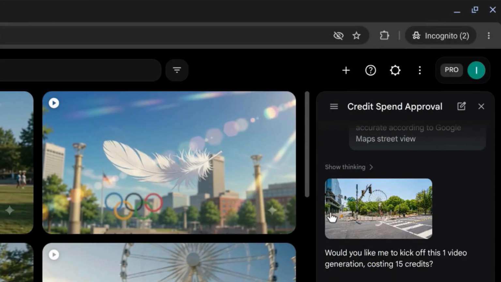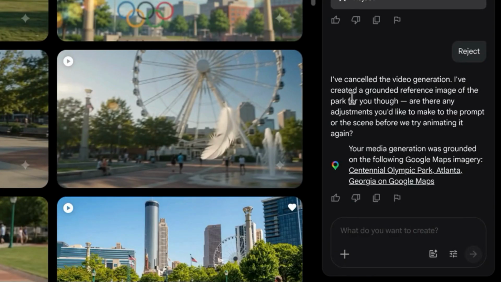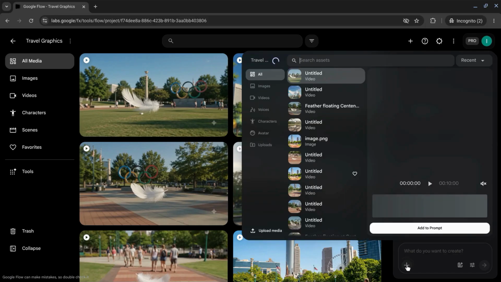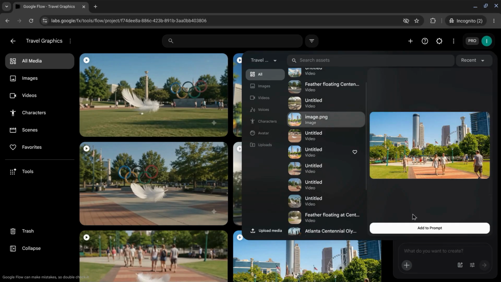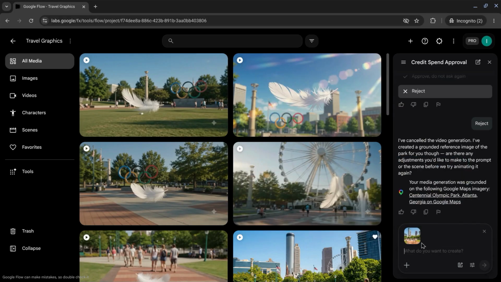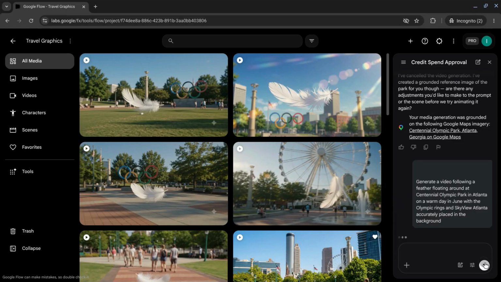It gave me this image right here that it generated according to something that was grounded in this Google Maps imagery. So it gives you an actual link that you can click on and go to Google Maps. But what I want to do is add my own image. So I'm going to add this to the prompt and then generate a video based on this right here.